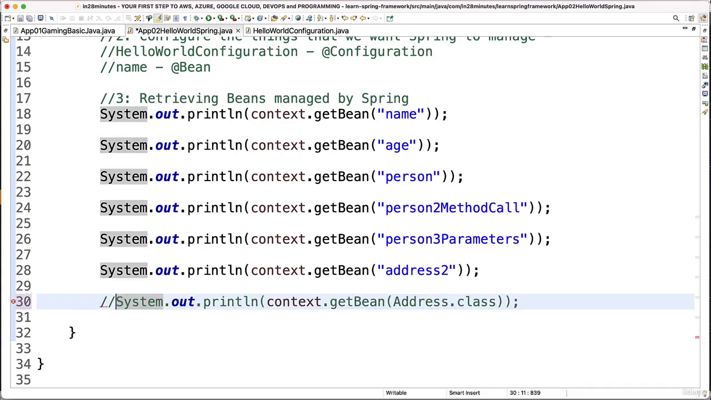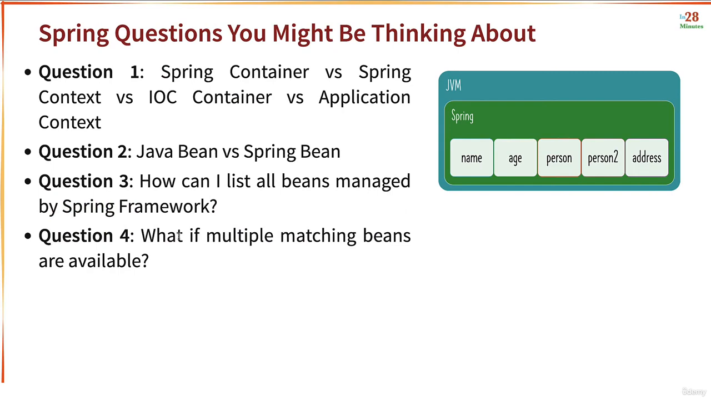Let's comment this line of code. Let's get it to be in a working state. But that's the question that we are talking about in here. What if multiple matching beans are available? Which one should Spring use? How can I tell Spring to prioritize one over the other?